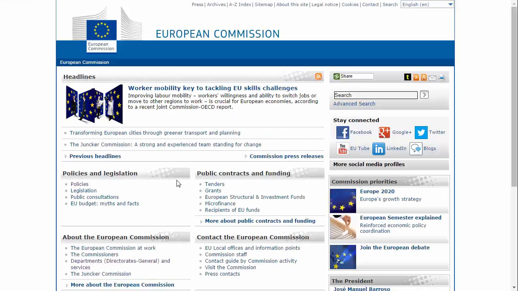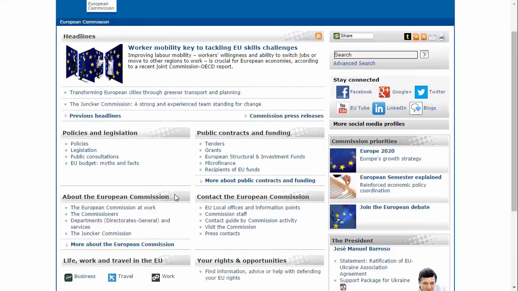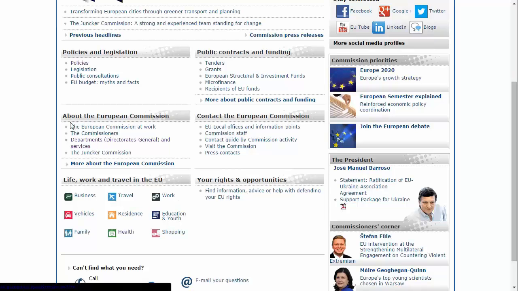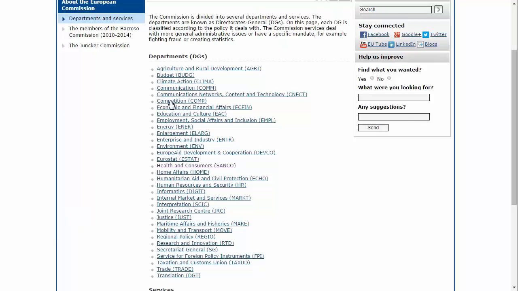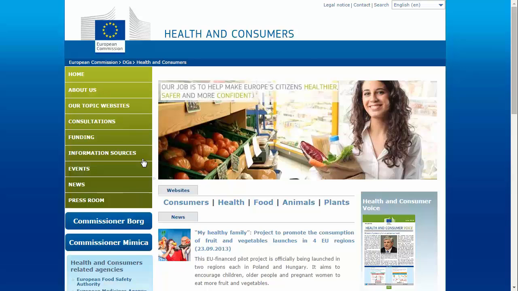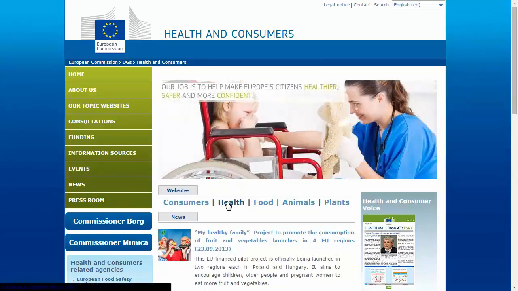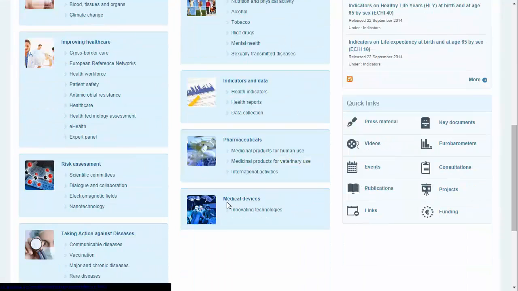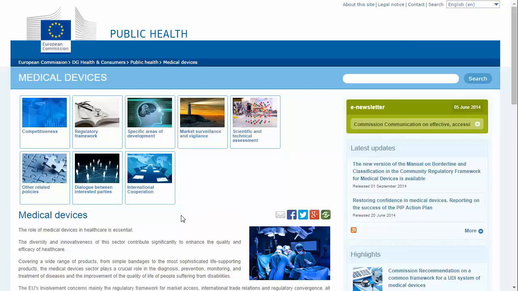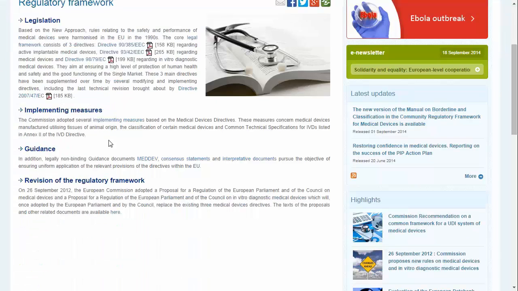You can navigate to the MedDevs location from the European Commission's homepage by scrolling down to the About the European Commission section and then clicking Departments, Directorates General, and Services. From there, click the Health and Consumers link. Just under the main image on that page, click Health, and then scroll down to Medical Devices. Almost there. Click Regulatory Framework, look for the Guidance section, and finally click MedDevs. Be sure to save that page. Here are all of the available MedDevs that you'll need.